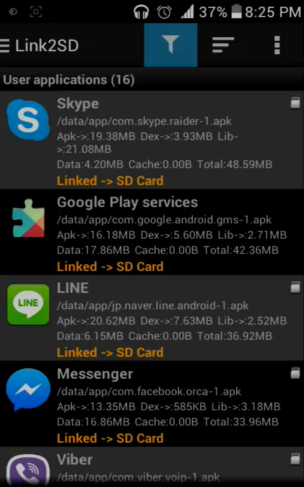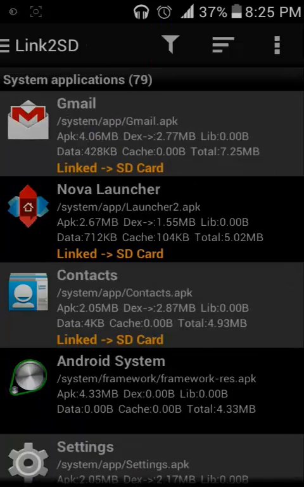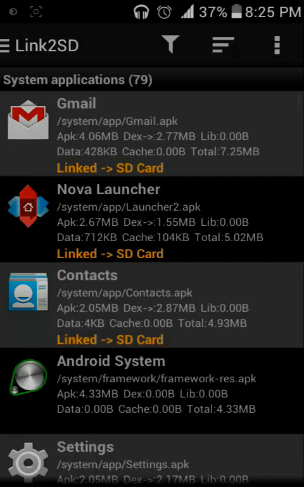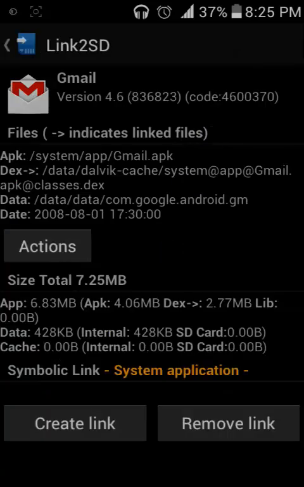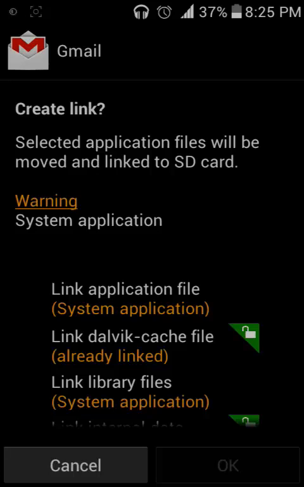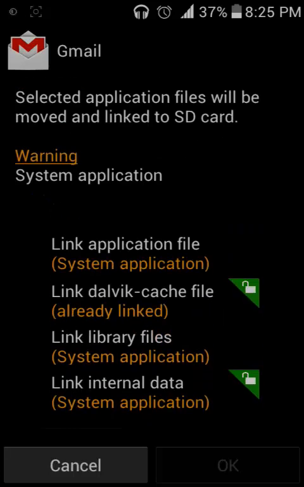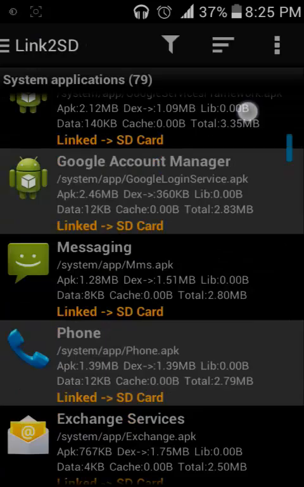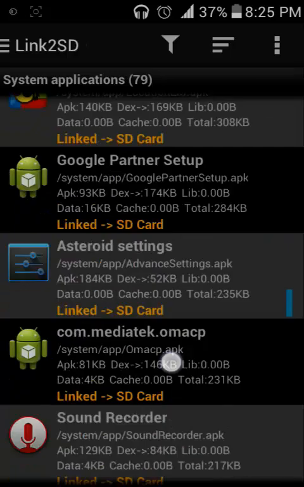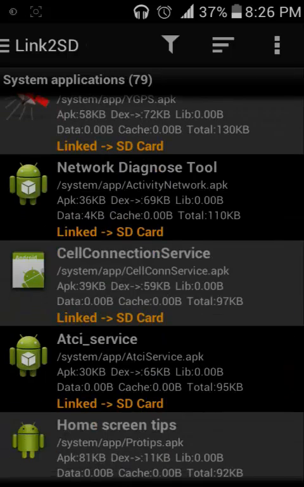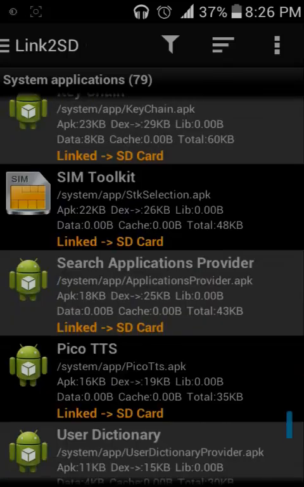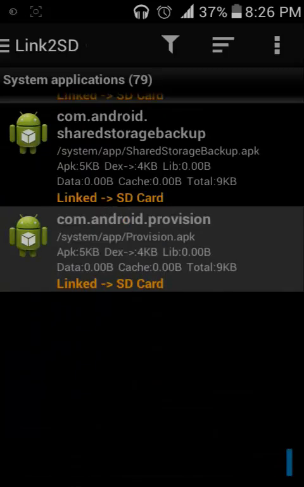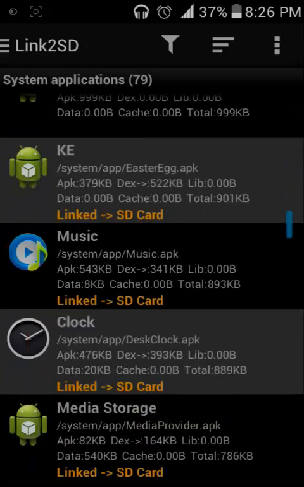Well, now again go into the filter and select the system. And also you have to click that and create the link. Means whatever options you can check, just check them and create link. I have linked all the applications of system which is resulting in great performance and non-breaking downloads. It is absolutely amazing. I just can't believe my eyes that Link2SD is working so effectively.